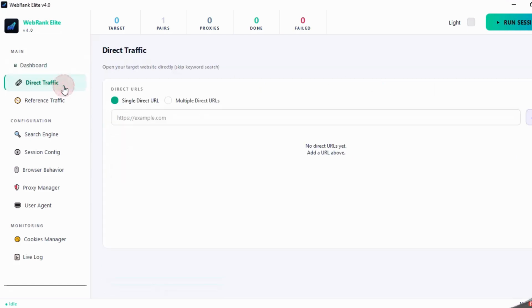Now click on Direct Traffic in the left menu. This feature lets the bot skip the search engine entirely and open your URL directly, simulating someone who already knows your site and types it straight into the browser. You have 2 options here. Single direct URL is selected by default.